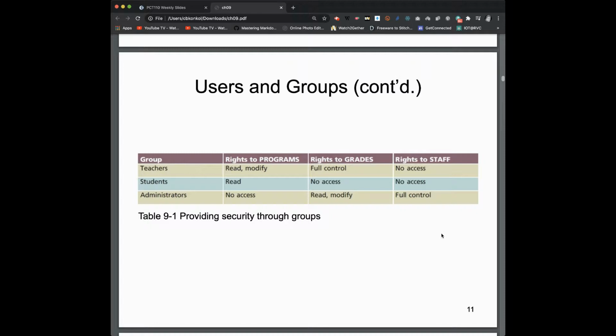So as an example, some groups might be: teachers can read and modify, full rights to grades, no access to staff. Students can read programs, no access to grades, no access to staff. Administrators have no access to programs, but they have read but modify access to grades and full control to staff.